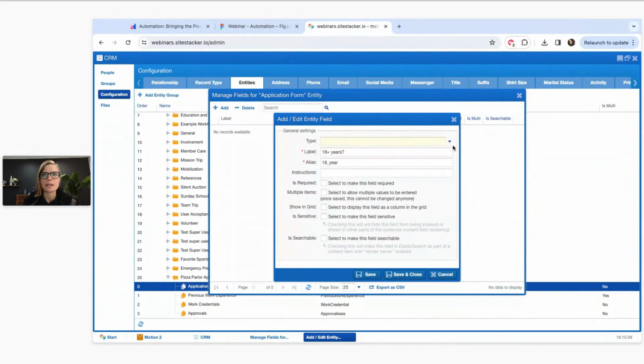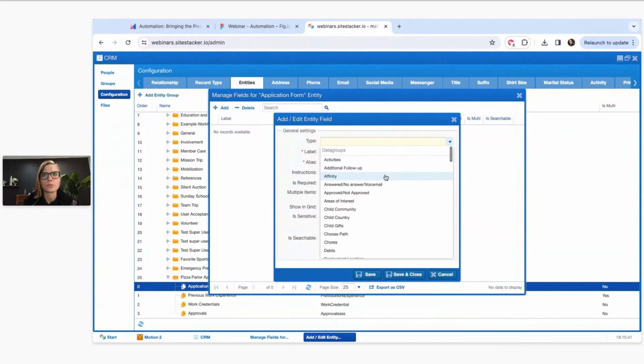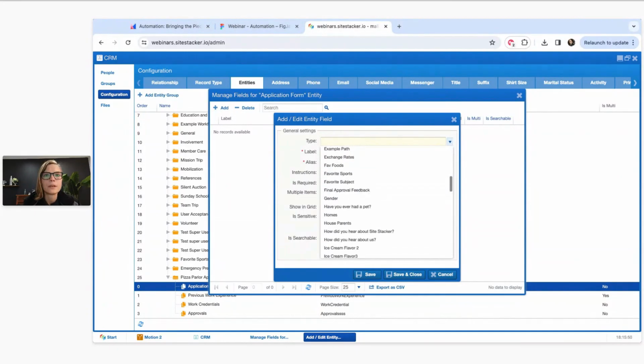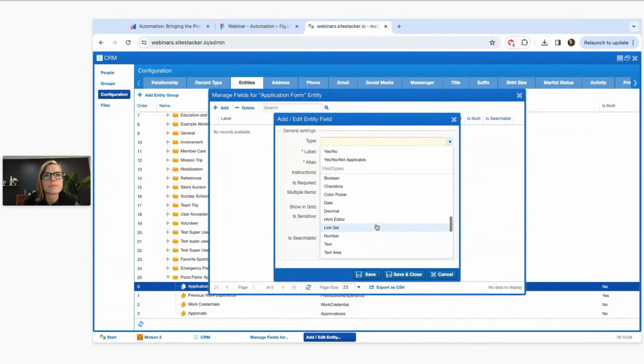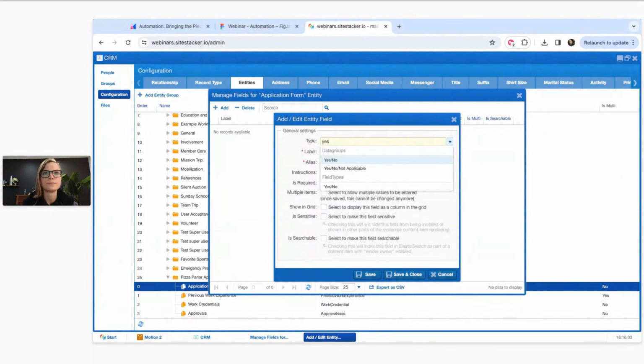So here in the type section, if I drop this down, we'll see all the different types of fields that we can configure. So it's pulling in all of the data groups that we have in our system right now. We have some standard field types. We have, yep, that's pretty much it. Data groups and standard field types. So I'm going to start typing yes, no. Here you can see we have yes, no data group, and then a yes, no standard field type.